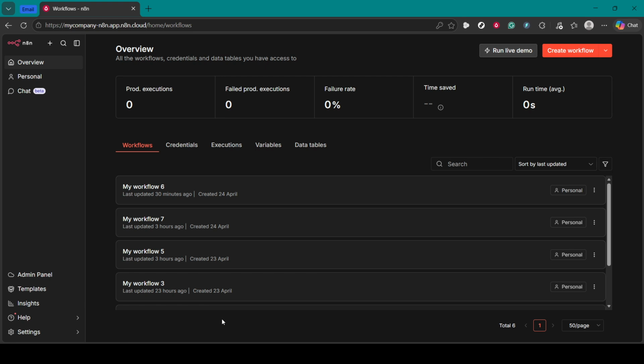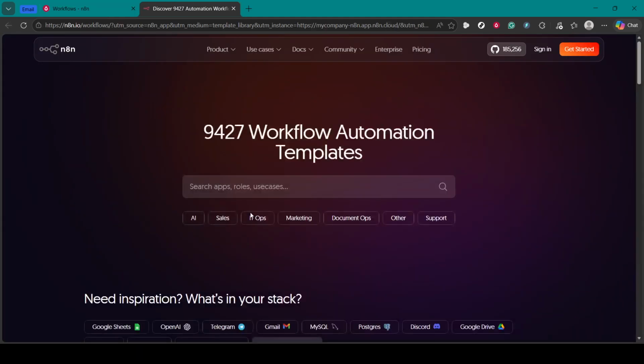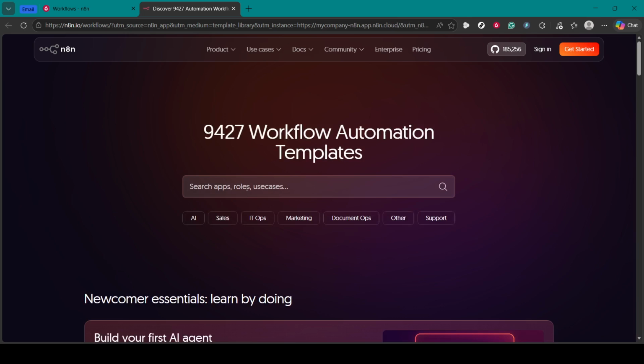Depending on your layout, this may be a menu icon in the header or the sidebar. If your sidebar is collapsed, expand it so you can see all available sections. We're looking for the Templates section, which is where n8n provides ready-made, best practice workflows you can start from without building everything from scratch. Click Templates to enter the template library.